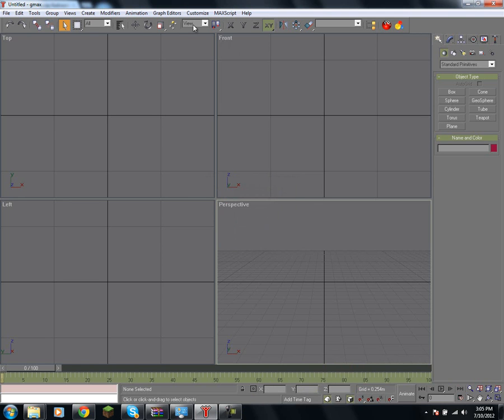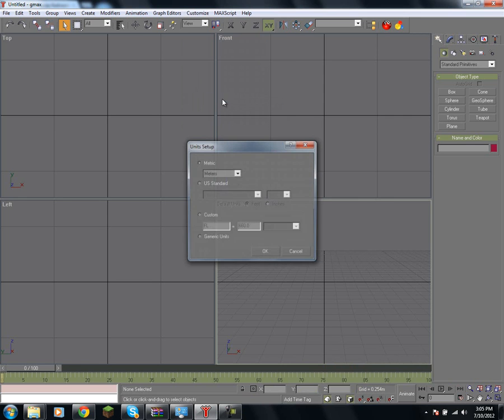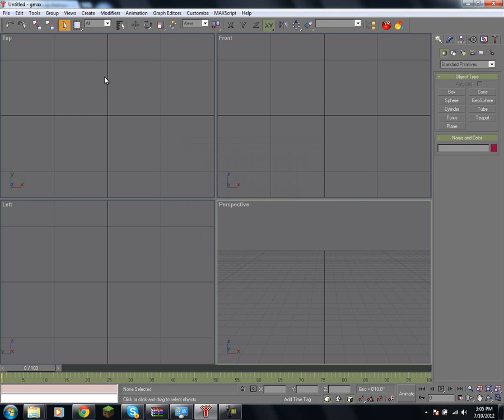First of all, you're going to want to go to Customize, and set up the units that this uses. By default, it's going to be using metric. Now, in these tutorials, I'm going to be using the US standard, feet with decimal inches. You can use metric, but these tutorials will be using the US standard. Hit OK, and that will apply your settings.